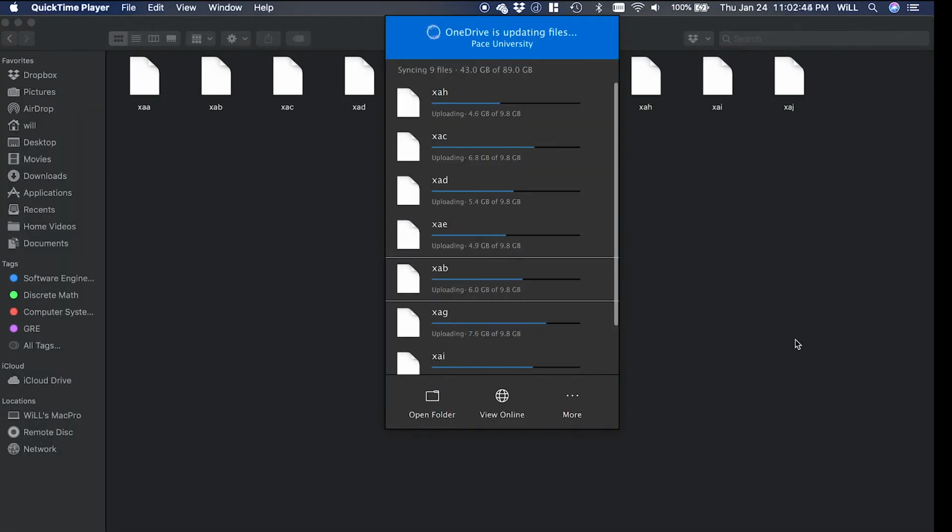Okay, so to recap, we learned how to split a large file into specific size chunks, in our case 10 gigabytes, to upload to the cloud to get under, for example, OneDrive's 15 gigabyte limit. Then we learned how to paste them back together using the cat utility and outputting it to a file name of our choice.